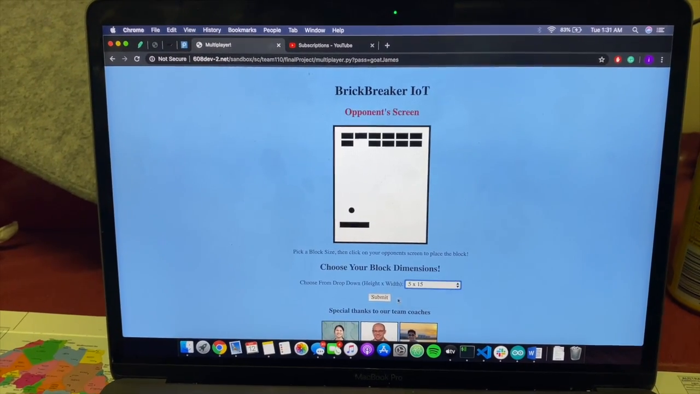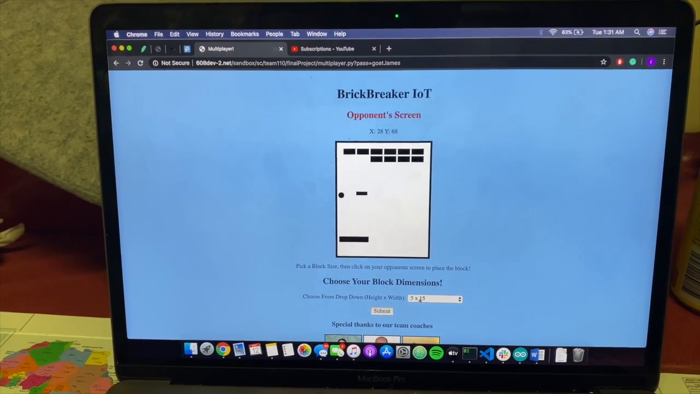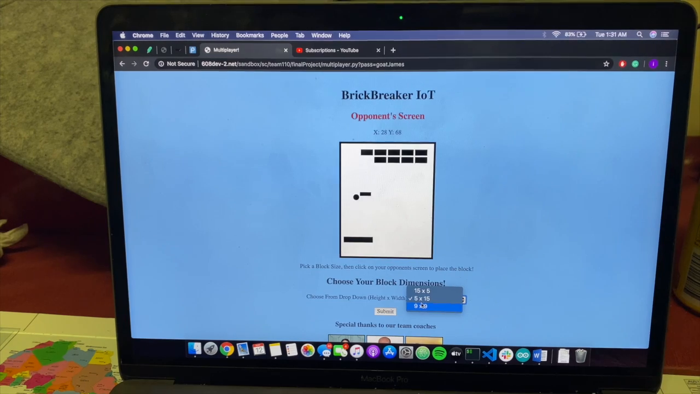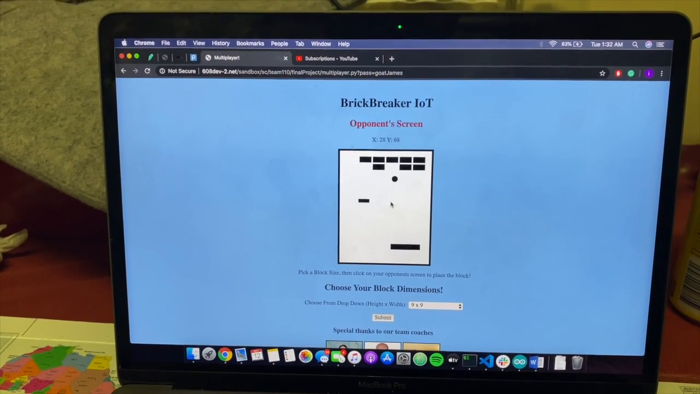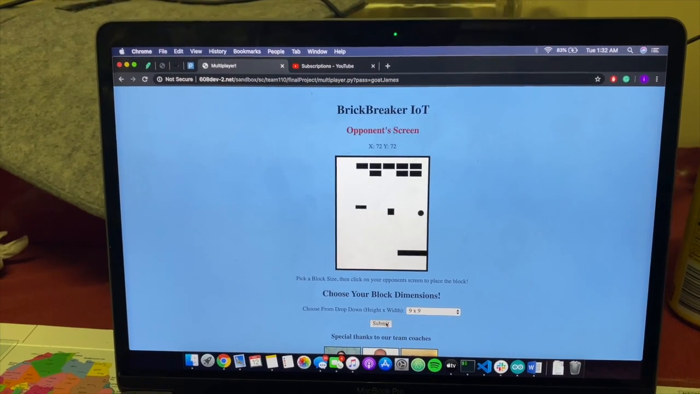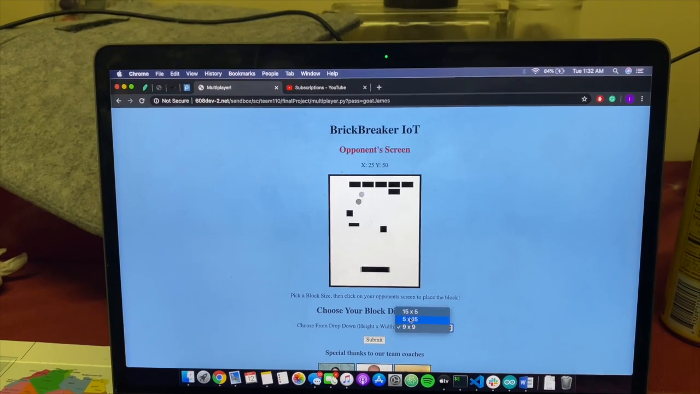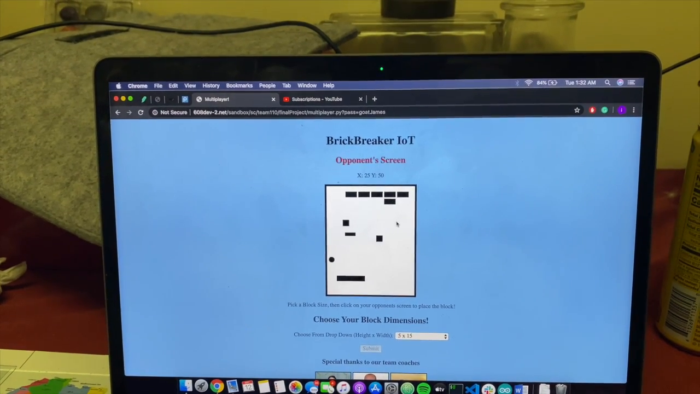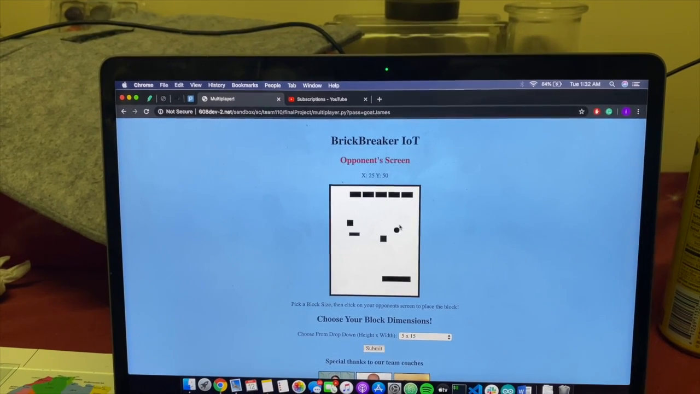All right, so first we're going to select a 5x15, for instance, and place it here. We can choose different dimensions for the bricks. Here's a 9x9. And our goal is to keep user 1 from breaking all of the bricks and winning the game, keeping the score as low as possible.